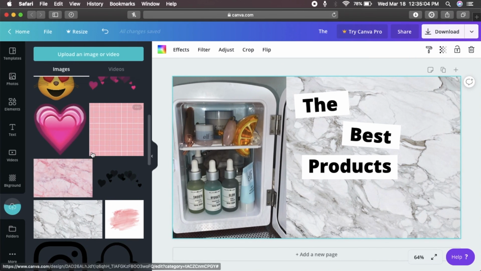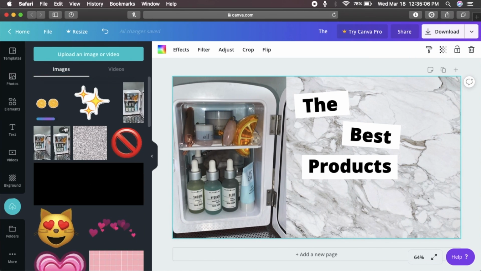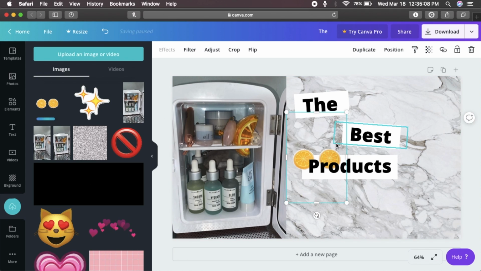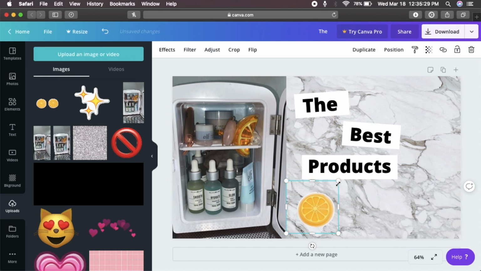Now this is gonna be a little bit more complicated because we're not just gonna be regularly dragging it here and then just putting it here and calling it a day. We're gonna actually crop it to only make it one orange slice. I'm gonna make that a little bit bigger just because thumbnails are really small, especially if you're on mobile and you're just scrolling through YouTube.